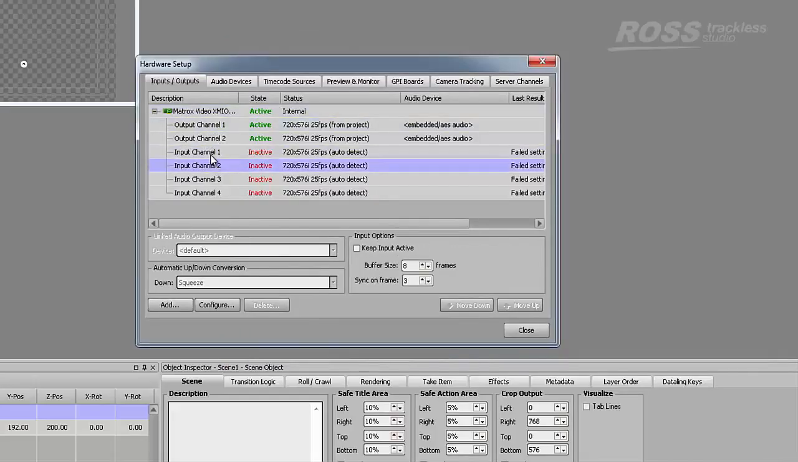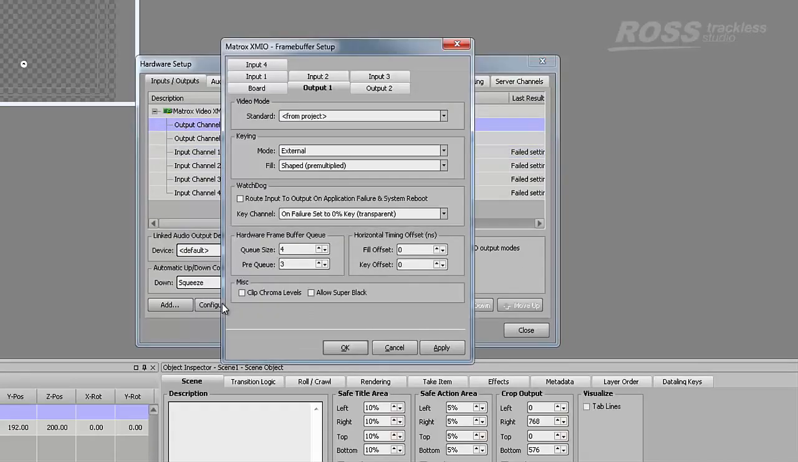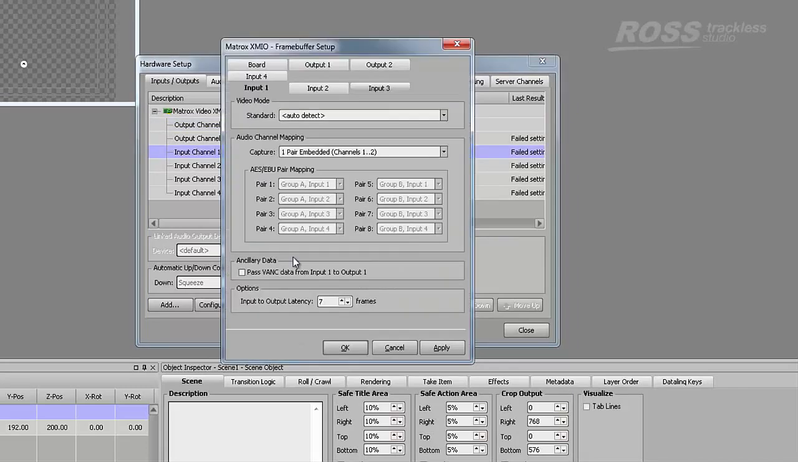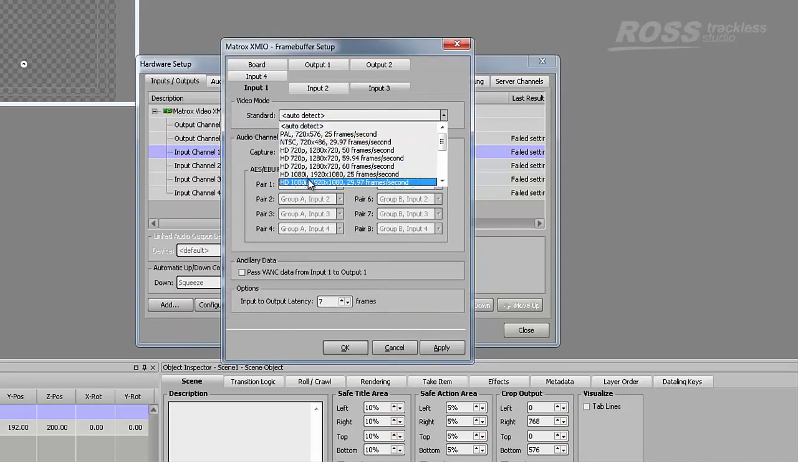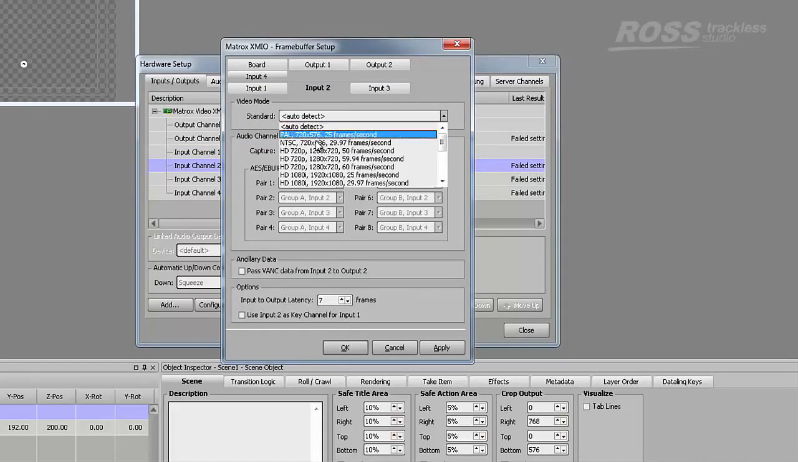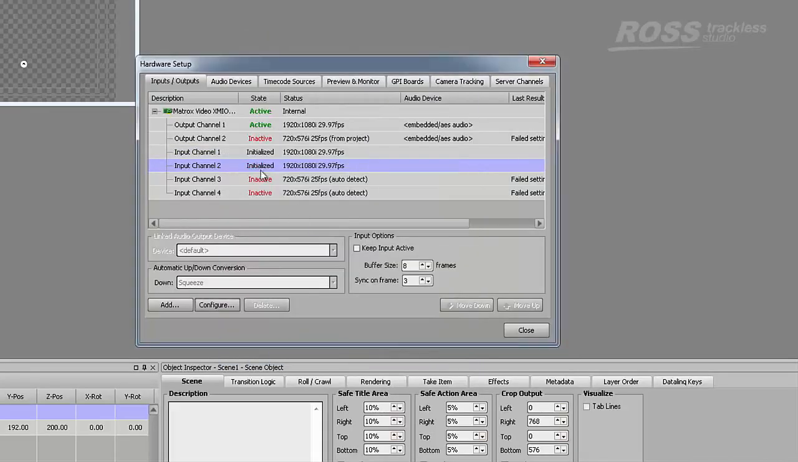Next thing we need to do is check the resolution for our inputs and our outputs. So I'm going to go back to the output channel, click Configure, and take my video mode and set it to HD 1080i 2997. And I'm going to do the same thing for my input channels because I want the resolutions to match. So again, HD 1080i, for both channels. And again, it's HD 1080i 2997 for the project that I'm working with.